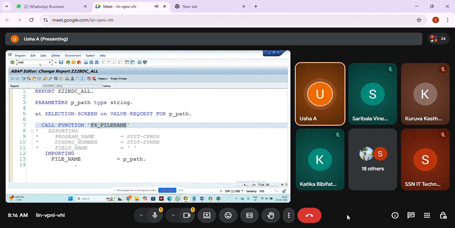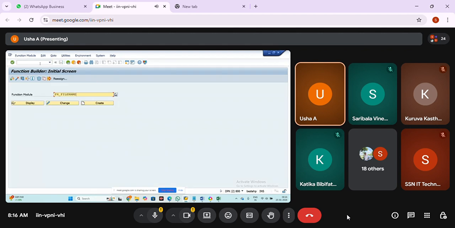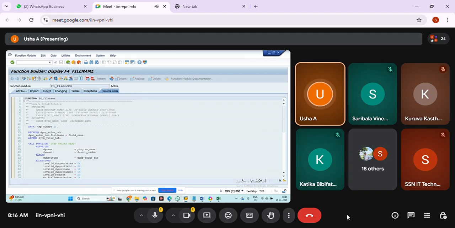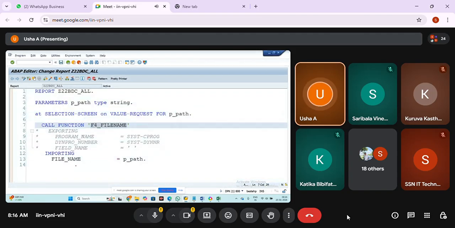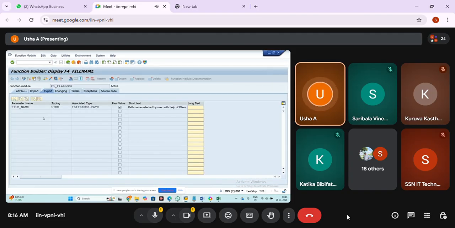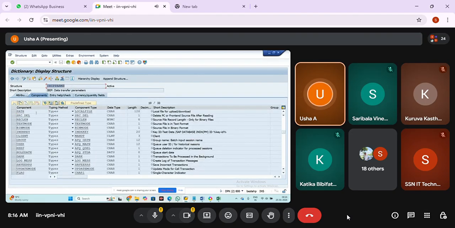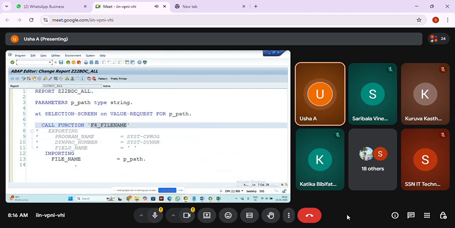So just go to SE37, view the function module name, click on display. So you're just going to have there, it is importing, meaning it will always be in the exporting, vice versa, right? You can see IB_PARAMS-PATH. What is that? IB_PARAMS is a structure, path is the path which is character of 128, which is not matching with our p_path. P_path is a string.